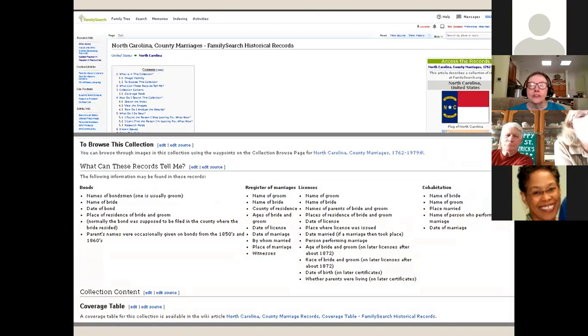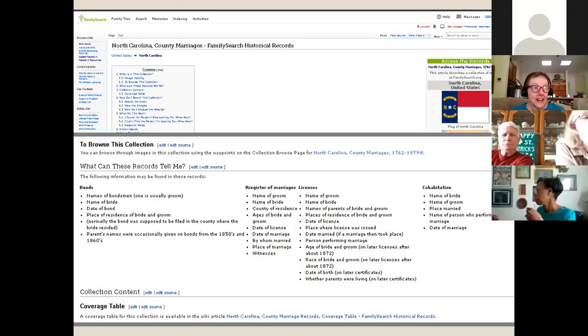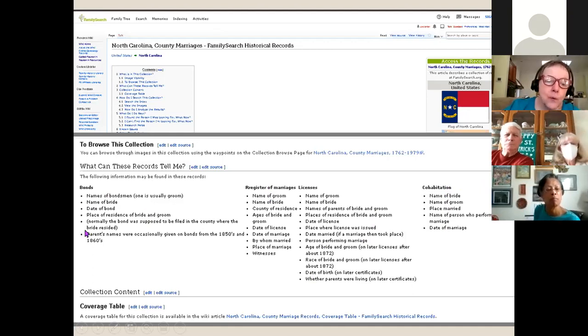So, their legal terminology is different. They were colonized by people who came from different places. Some of the states are more similar than others. But I'm just saying, when you're trying to figure out what kind of marriage records you might find in North Carolina, it's going to help you. Here it talks about bonds, the register of marriages, licenses, and cohabitation. It's going to tell you what kind of information you're going to find in each type of record.